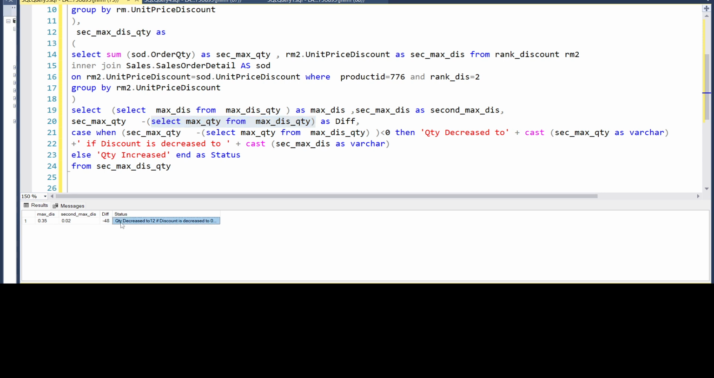For the status column, we'll use a case statement. So case when we use the same difference calculation, the second maximum quantity minus the maximum quantity from the maximum discount, is less than 0, then 'quantity is decreased to'. We'll use the plus symbol for concatenation. The second maximum quantity is numeric here.